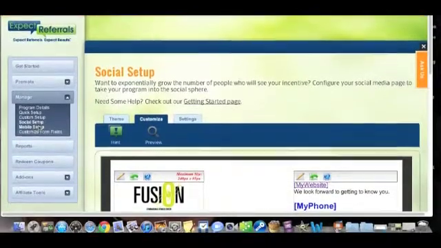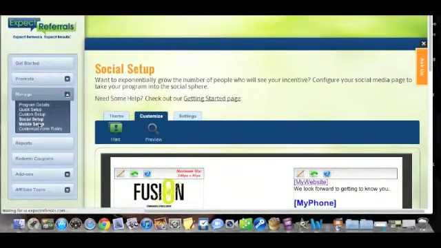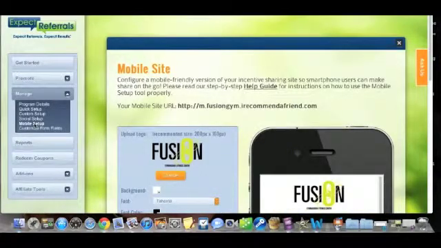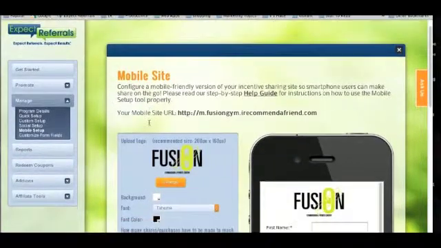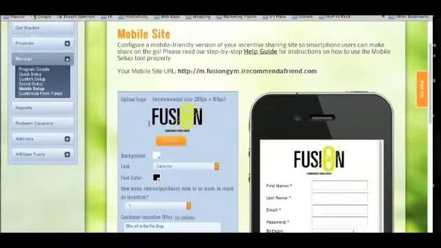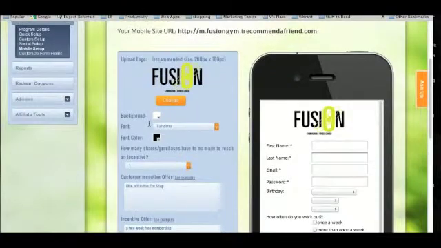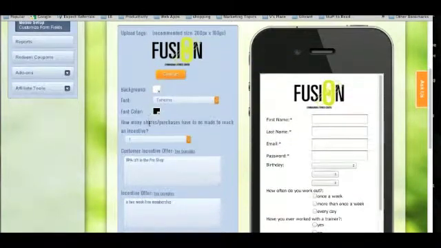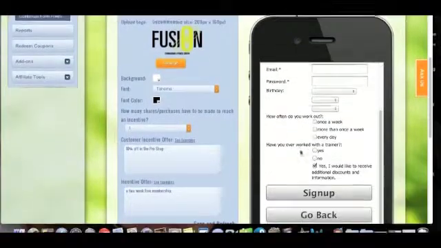Now let's move over to the mobile setup. If you have a brick and mortar location or something that you have customers that actually come and see you, you can use the mobile site to have instant gratification. The entire process of Expect Referrals is done on their smartphone. Now there's a little bit of customization that you can do. You can upload your logo.